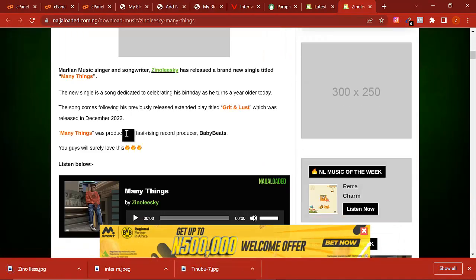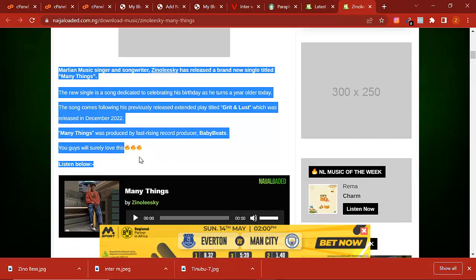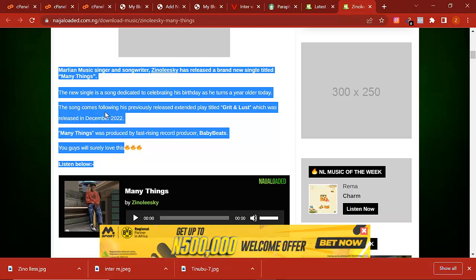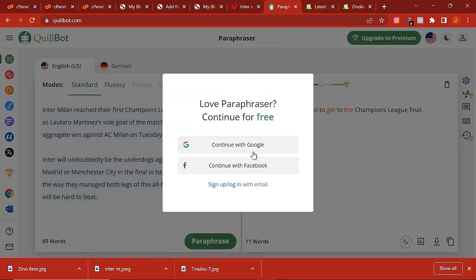Okay, then you can see this content. All right, please always make sure you paraphrase it. I don't want to be going through that process of registering and all of that. It will take a lot of time before they approve it. So that's why I don't want to go through all of that. So always make sure you paraphrase your content before you upload on your site.